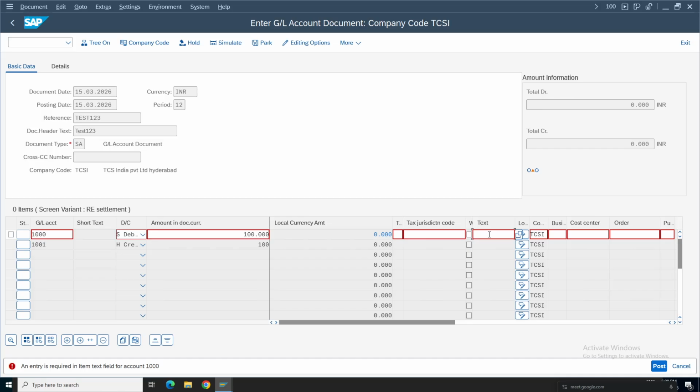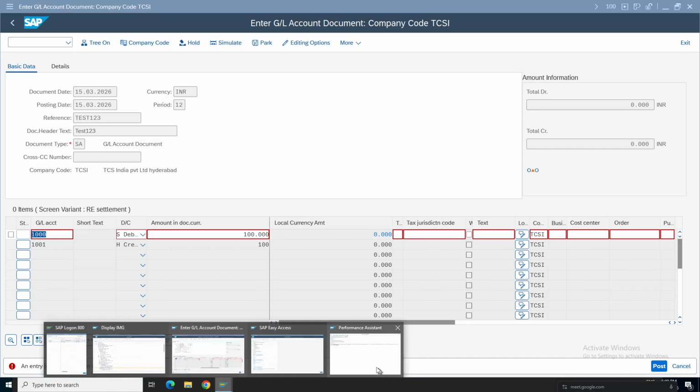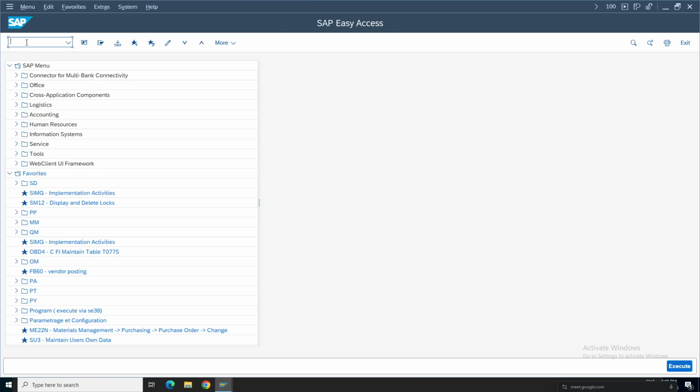It's a mandatory field here. This one. Is it a manual mistake? No, not a manual mistake, because in the GL account, if you go to the 1000 GL account, go to FS00, which is the centrally created GL account.